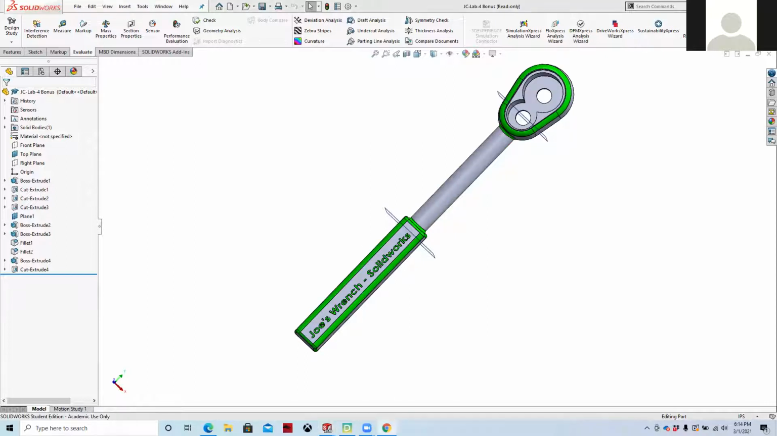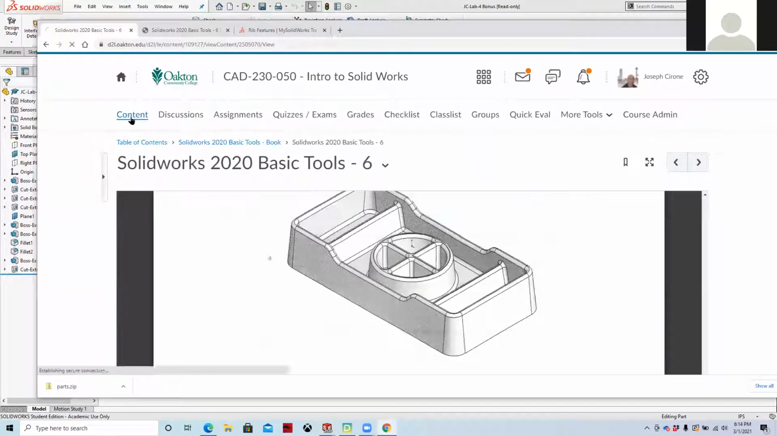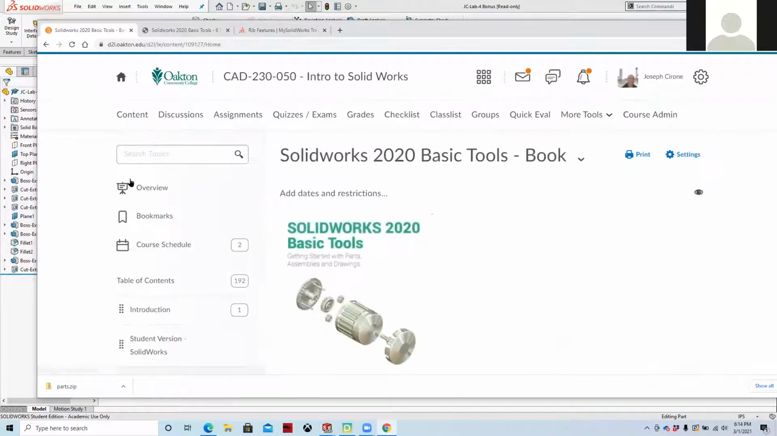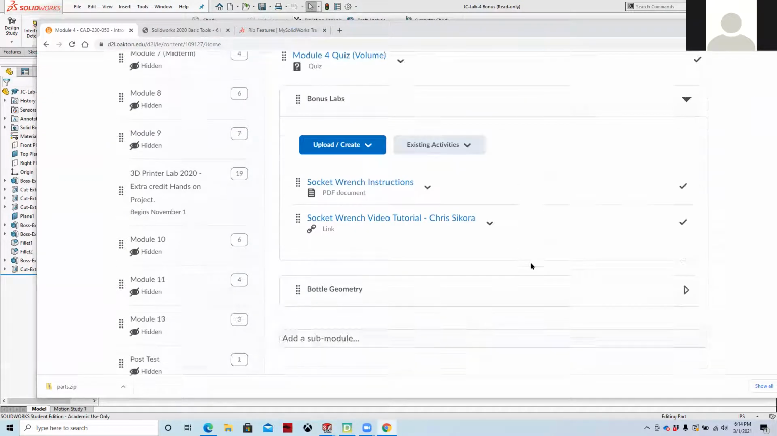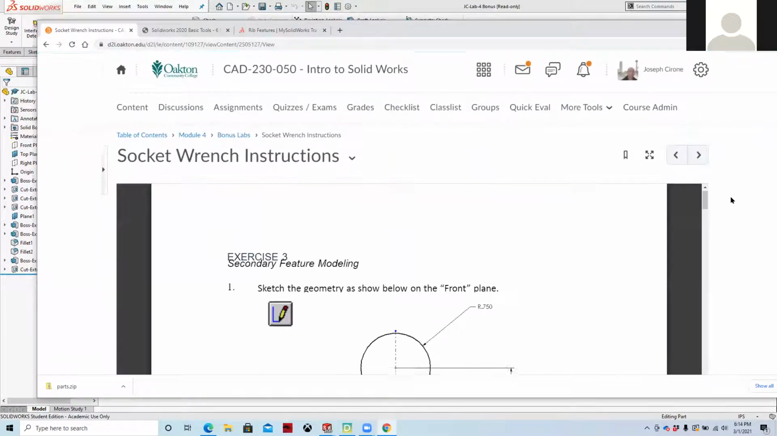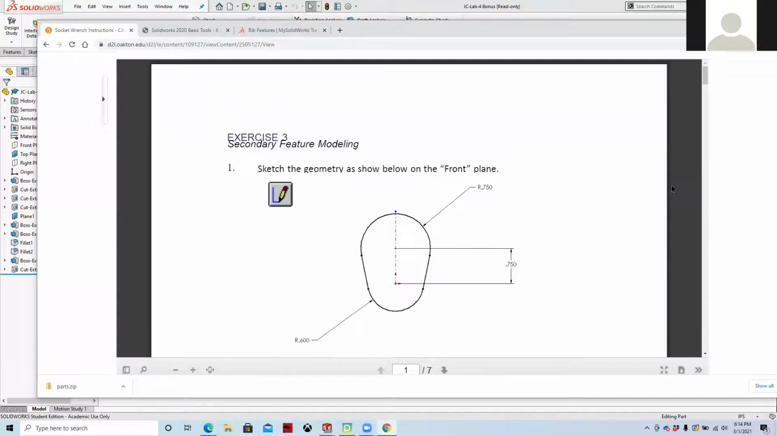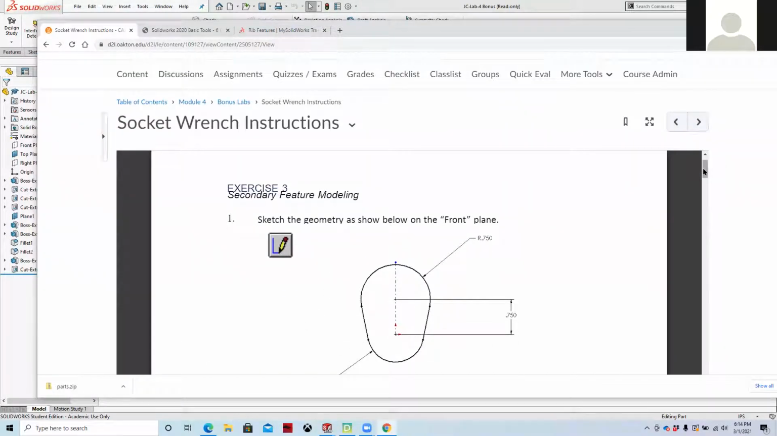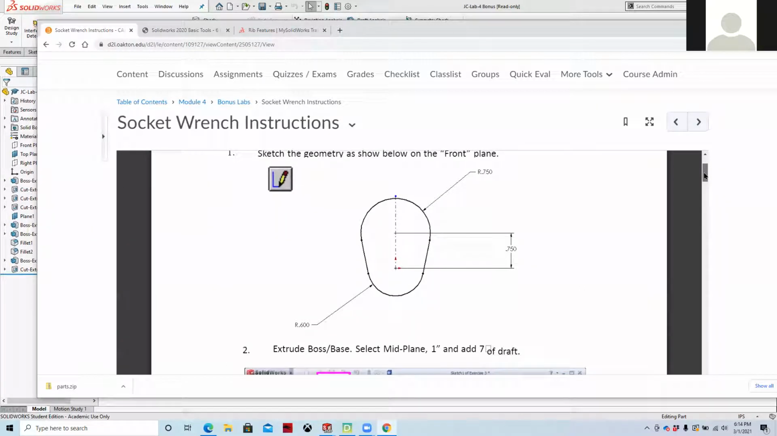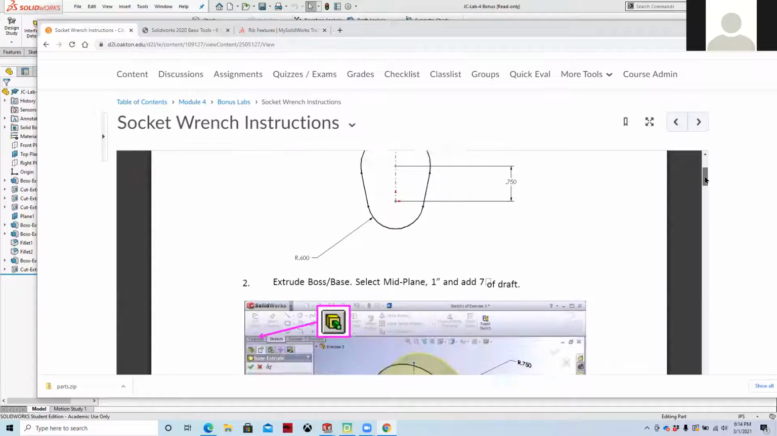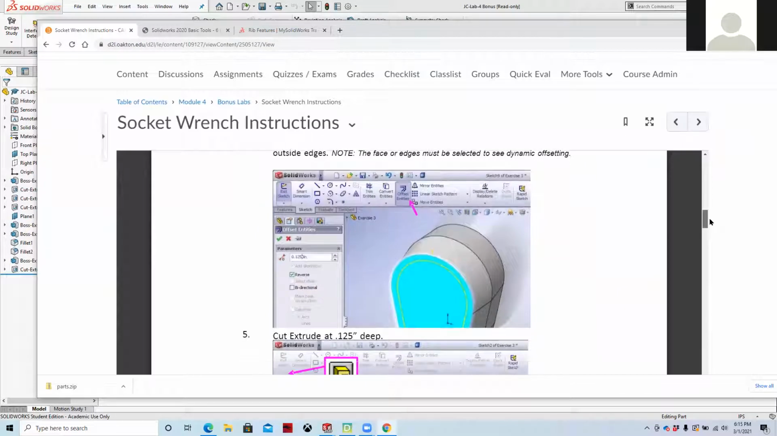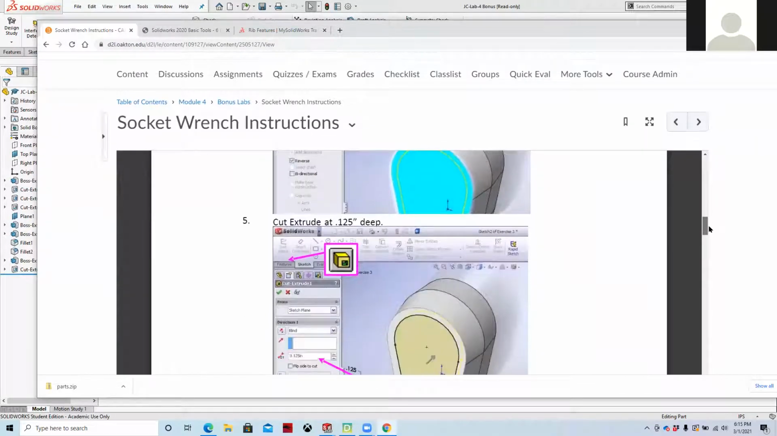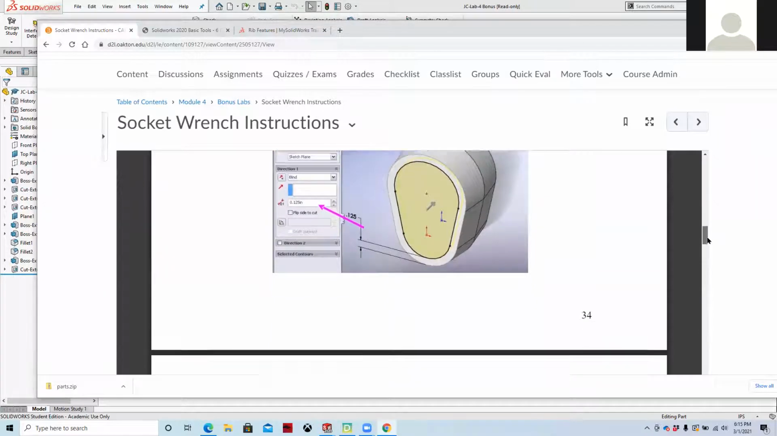If I go to the content section and we look at lab number 4, module 4, here are the instructions for it. It's a pretty straightforward exercise. We'll use existing sketch and feature commands that we've been using before, but as you go through it, it's really nice to make these little mechanical parts that have some relevance in creating different parts.